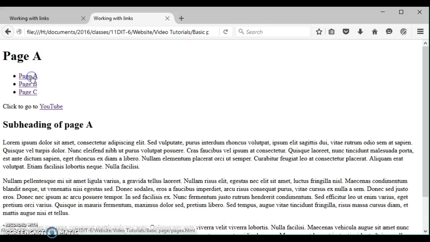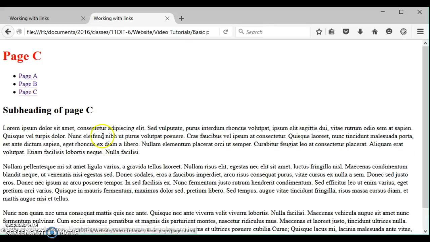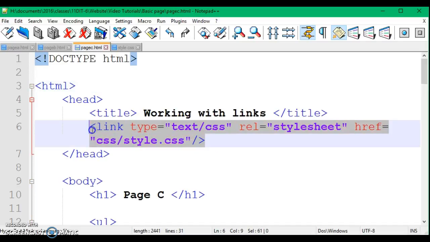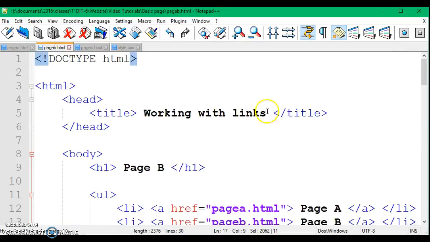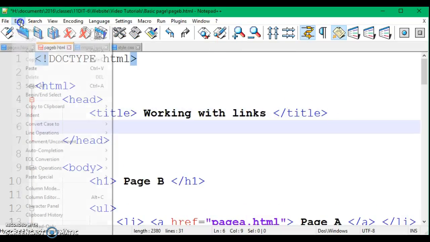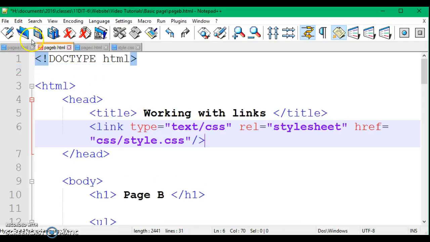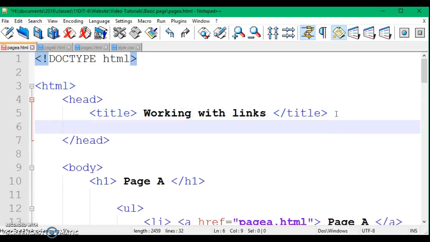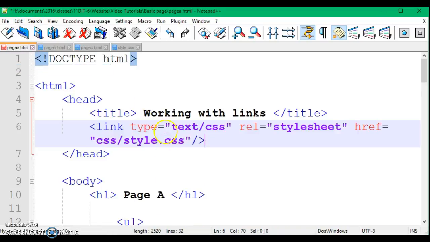Of course it's not yet connected to page A or B, but I can fix that quickly simply by copying this line of code, this link code that we've just created, and then going to my page B, scrolling to the top, and adding this line of code inside of my head. Save it, and do the same for page A. So inside my head tags, after the title, I'm going to paste that link.